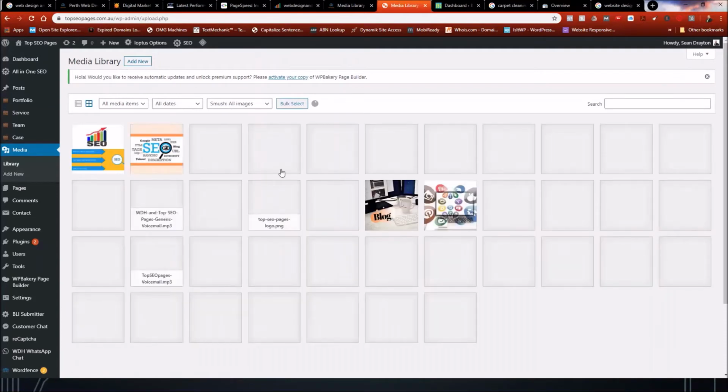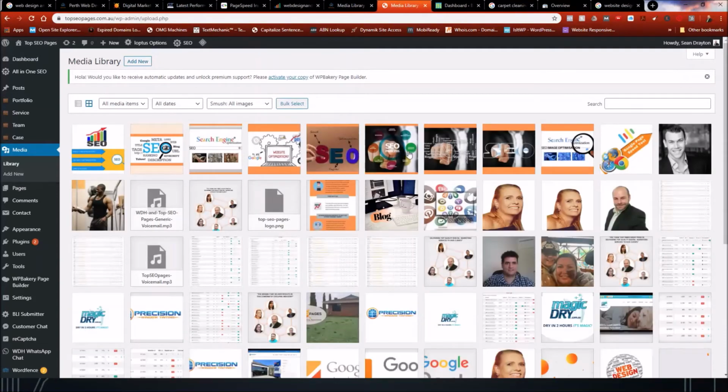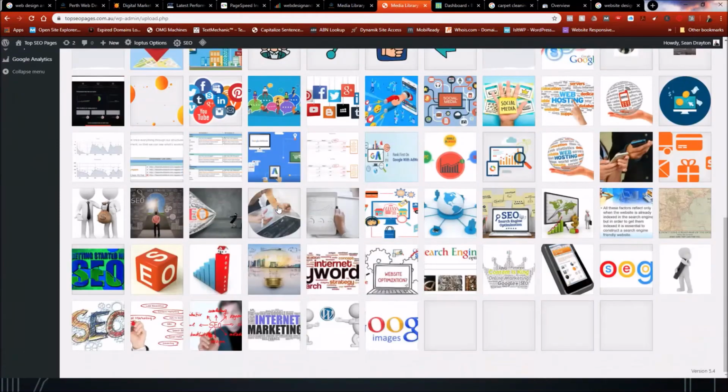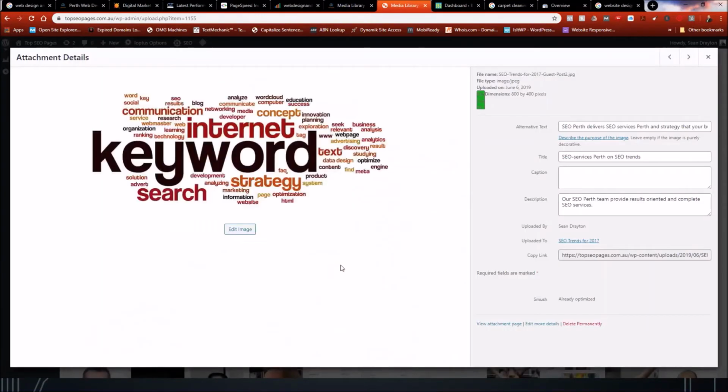The metadata you'd put in is much the same. So pick an image, let's just pick any one of these images, and you'll put in an alt text, a title. You don't have to put in a caption, and you'll put in a description. All of this information that I've just mentioned, you can find and review in some videos on my Top SEO Pages website, but I'm skimming through it now. So that covers off the metadata for both images and for the content itself.